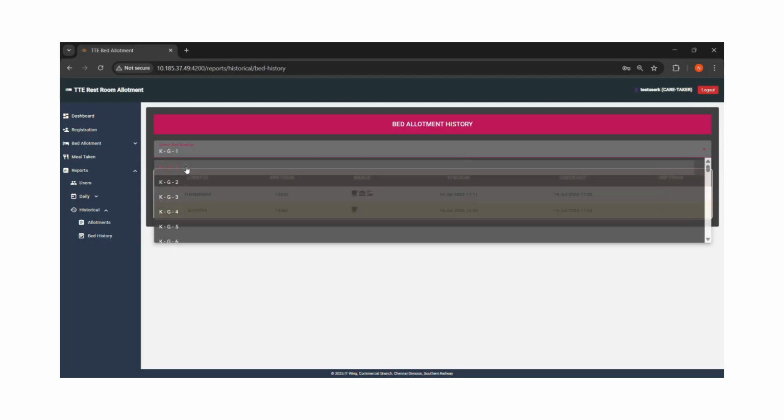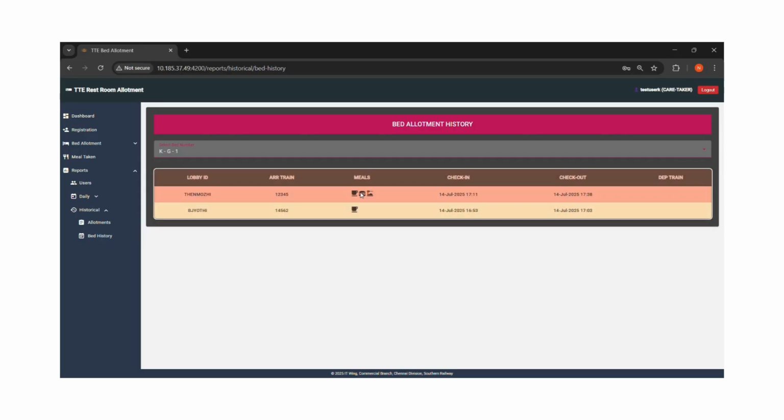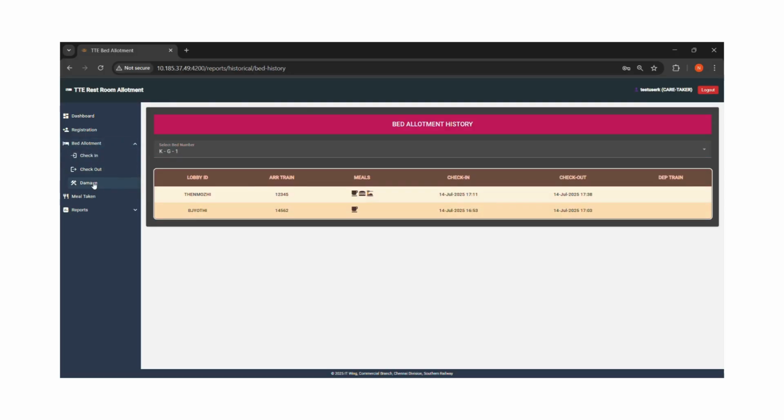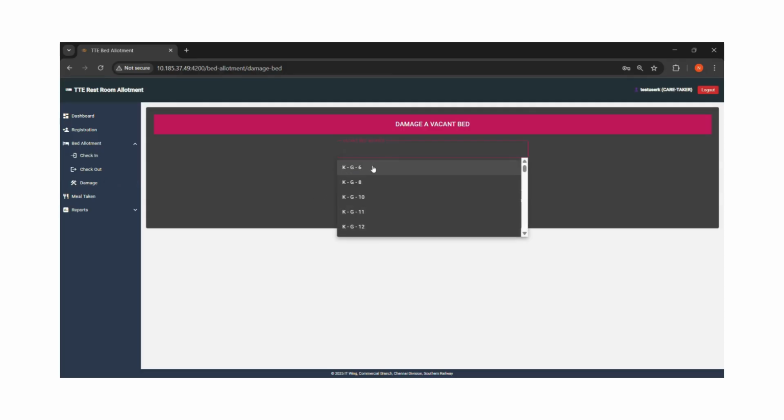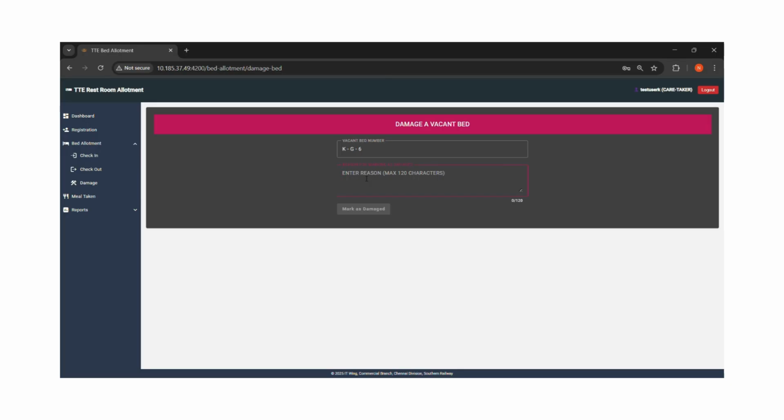In the bed history module, by selecting a bed number from the drop-down, the system displays a detailed log of all the TTEs who have previously occupied that bed. The system also allows us to mark a bed as damaged, ensuring it is excluded from future allotments. When a bed is marked as damaged, the system immediately confirms the action with an alert.